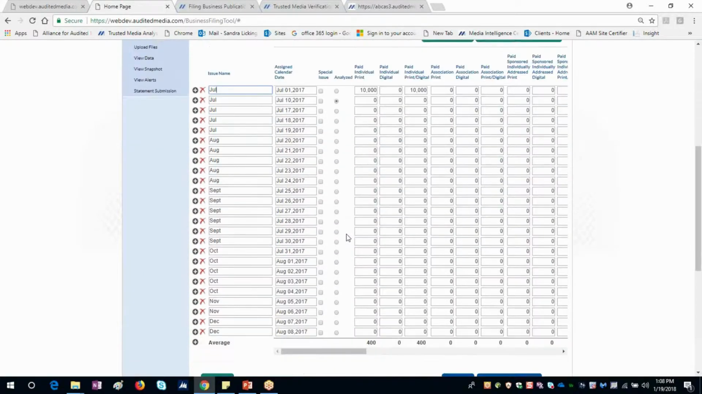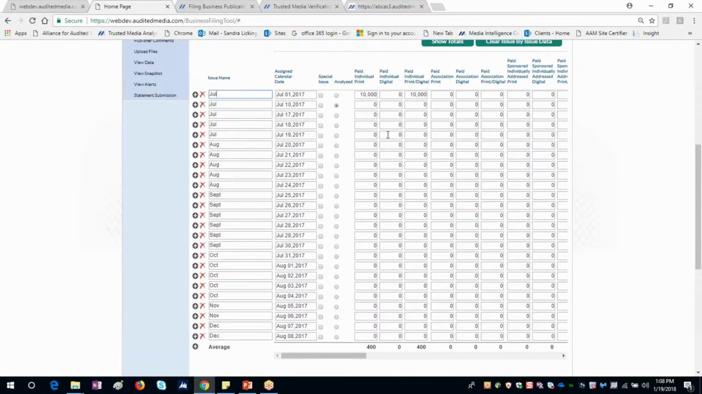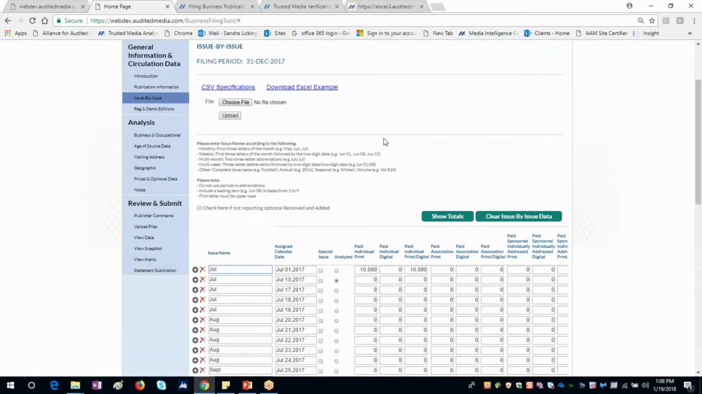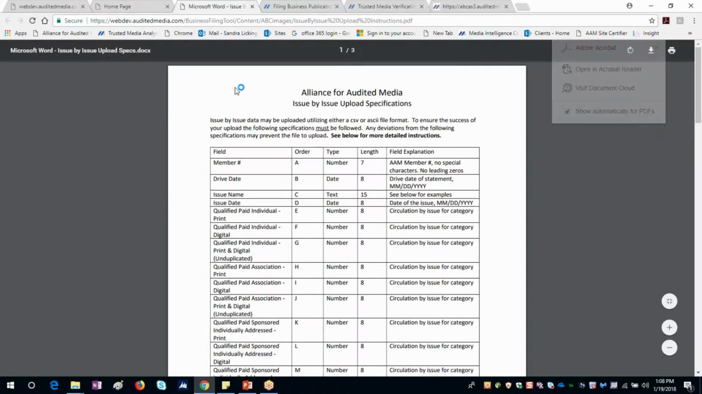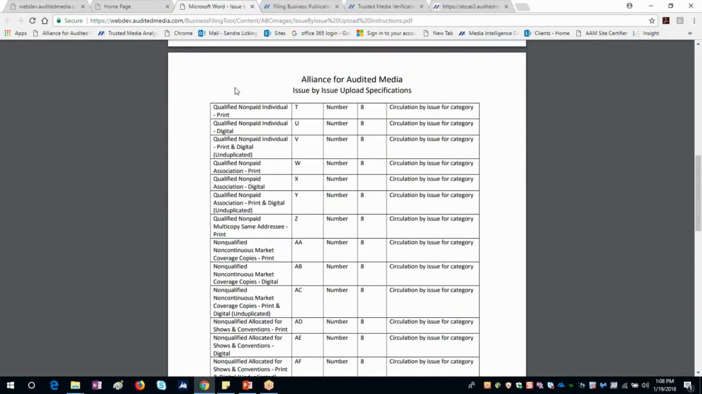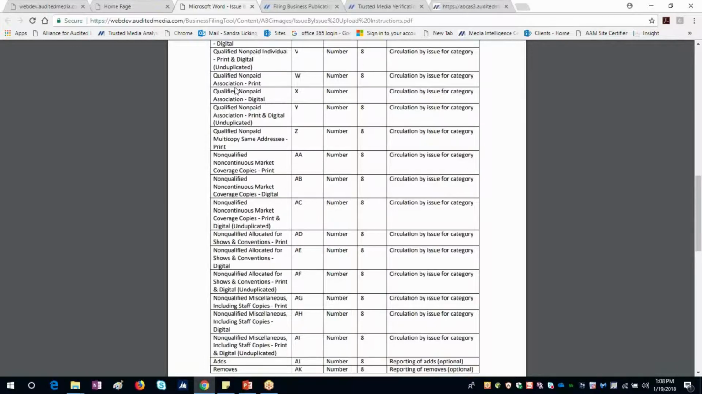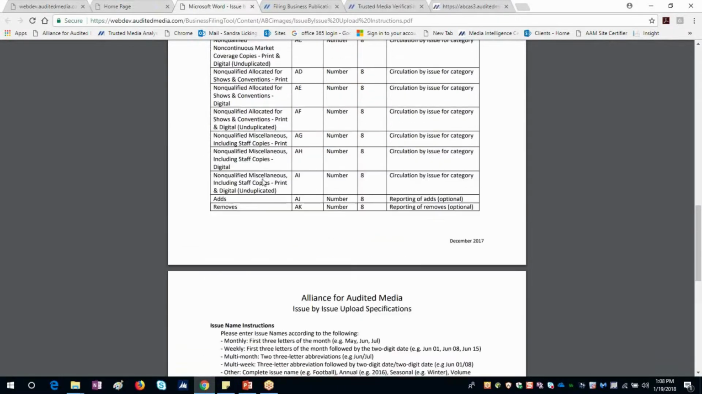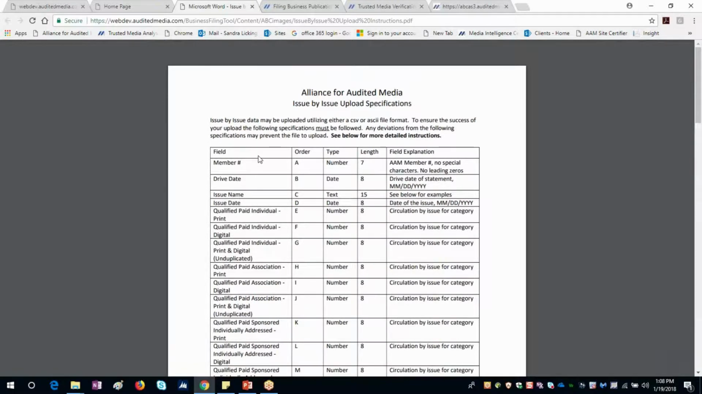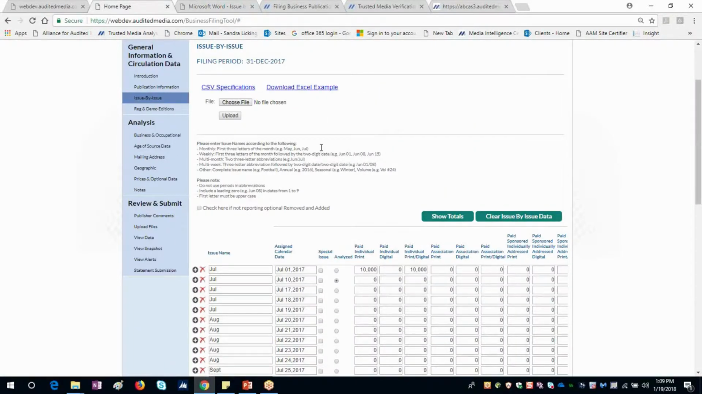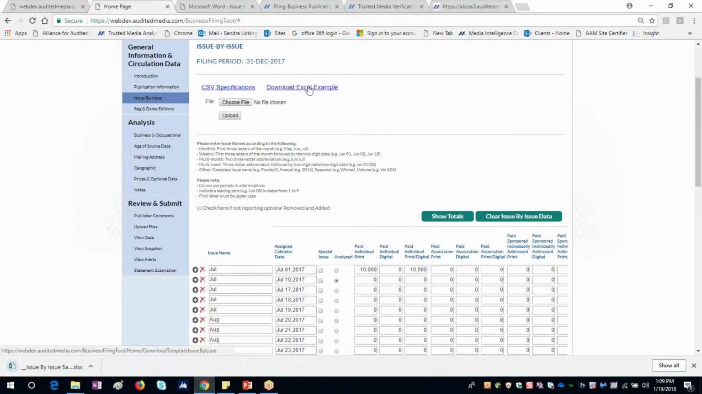Now, for me, I have a weekly publication, and this is a lot of data for me to fill out. So there is an upload feature. To use this upload feature, though, you have to use our CSV specifications. So I'm going to click on what these specifications are. As you can see, there are a number of columns you're going to have in your Excel file that you'll convert to a CSV file. There are a lot of columns in there, but it has to be all these fields. You have to have all these titles in your columns in order for the file to upload properly. To help with that, we did provide an Excel example here. So I'm going to click on Download Excel Example.